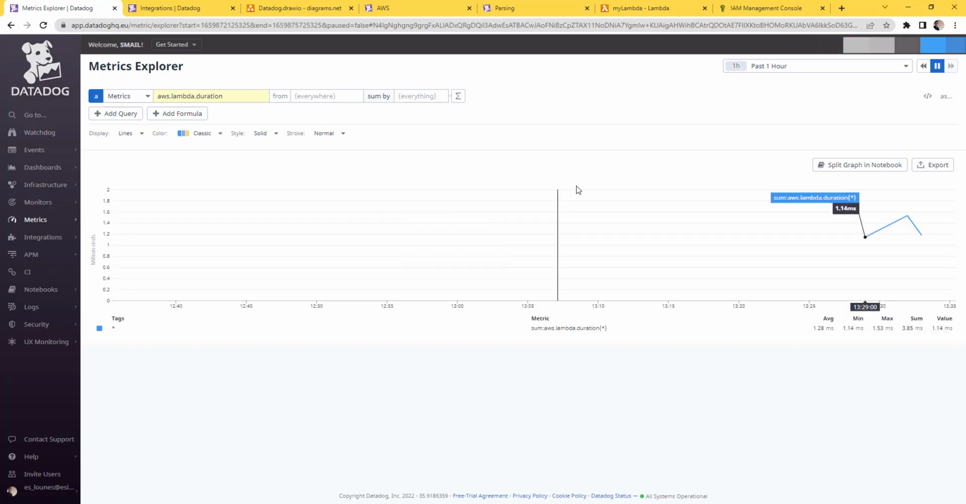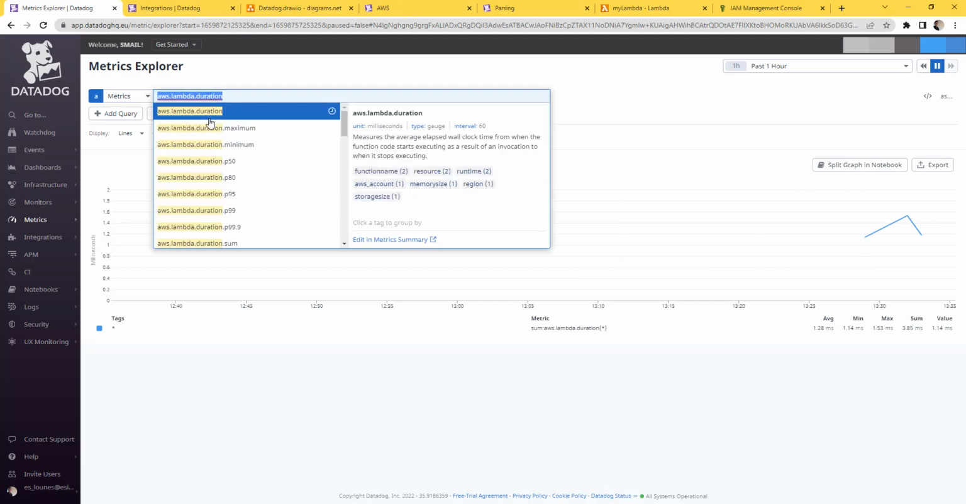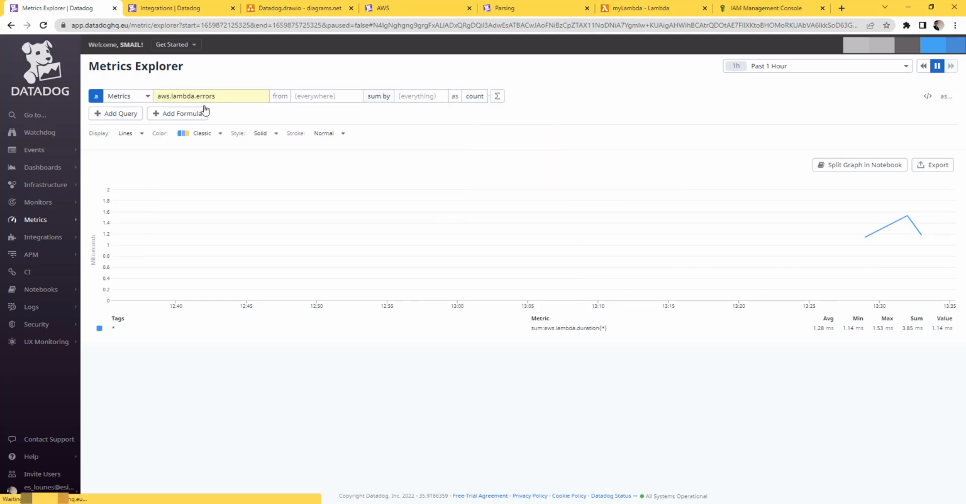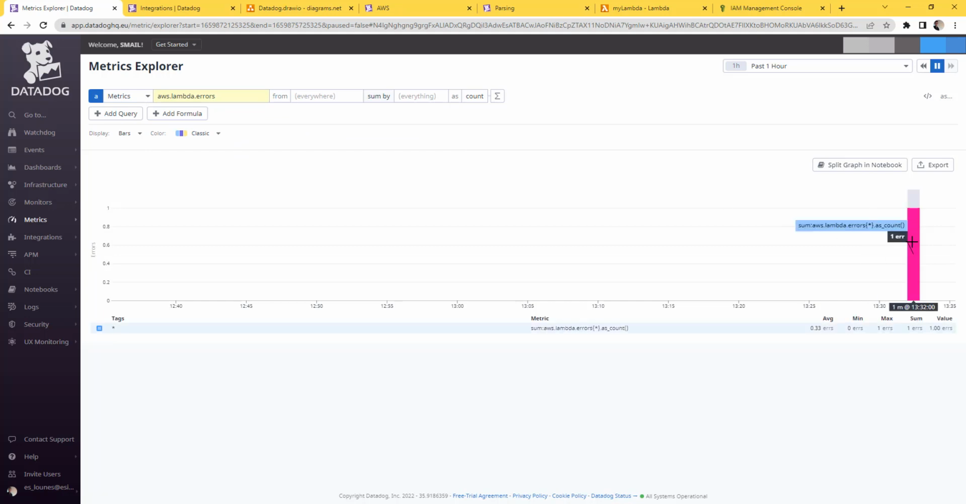Cool. Here we get the metrics, so you can see the execution or duration of the last 3 executions. Let's see the errors metrics here. Cool, we get a new error. Yeah, so this is for the Lambda.